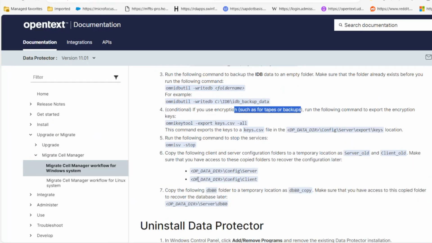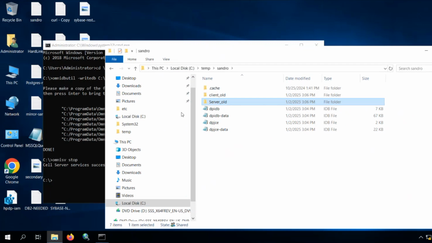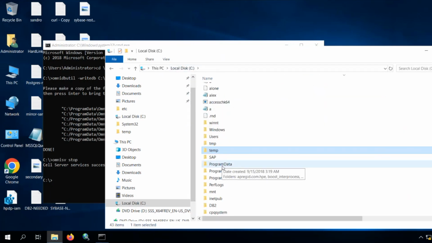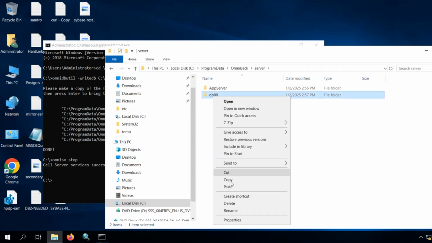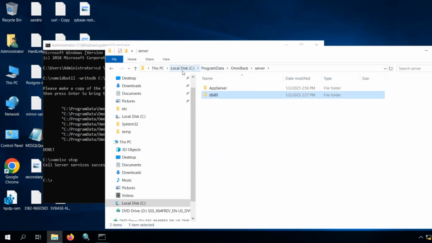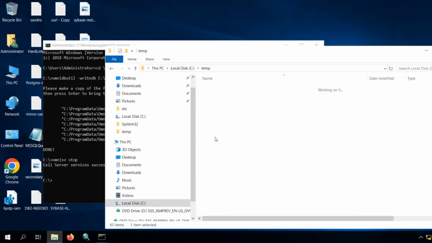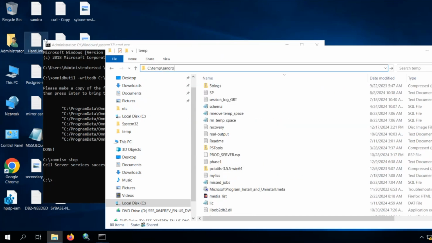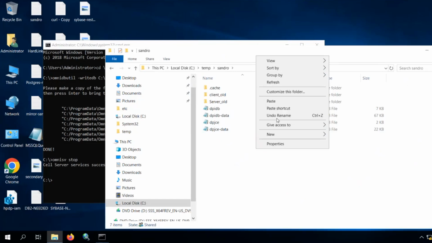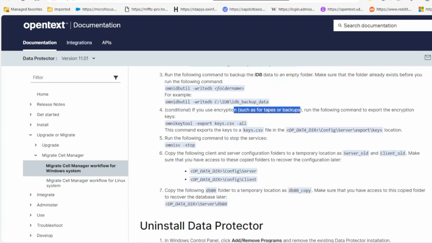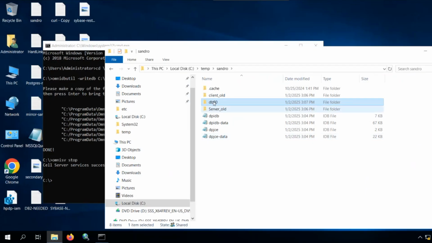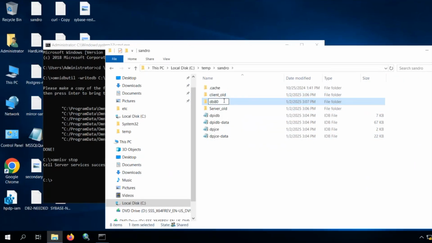The next step is to copy the DB80 to DB. So copy the following DB folder to DB80 copy. Okay, so we will go into C, ProgramData, OmniBack, server, DB80 copy. We will go to C temp, Sandro, and call it DB80_copy.